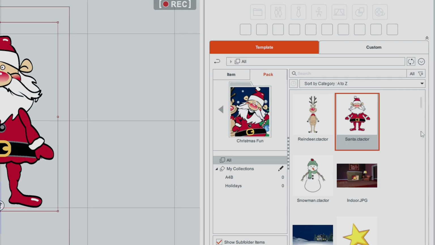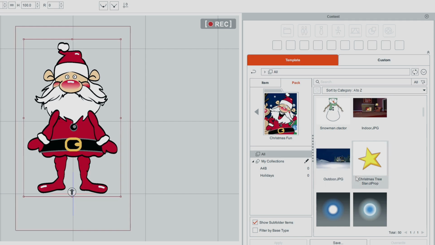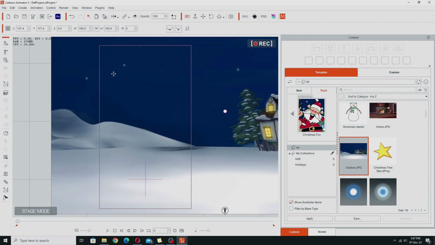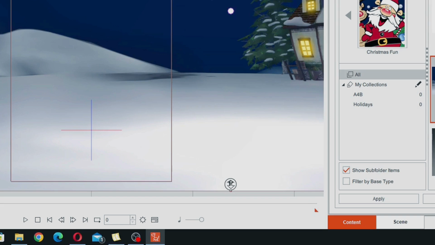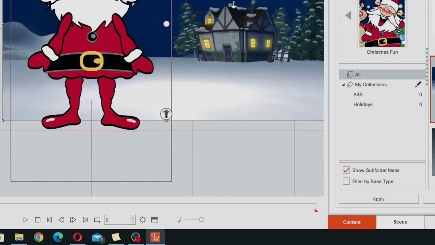Next thing I'm going to do is add in my background, which is going to be this outdoor snow scene here. Now if I just double click on this, because it's a JPEG image, it will attach itself to the camera, which I don't want. I want it on the stage as a prop, so I'm going to click and drag it onto the stage and select prop and as a static image, and you'll see that's pretty big and it's being put in front of my Santa character, but I can use this little gizmo down here to move on the Z axis.